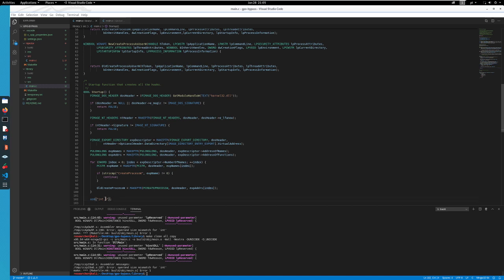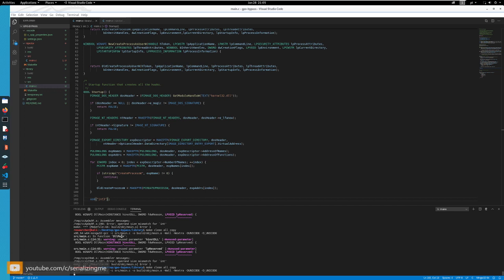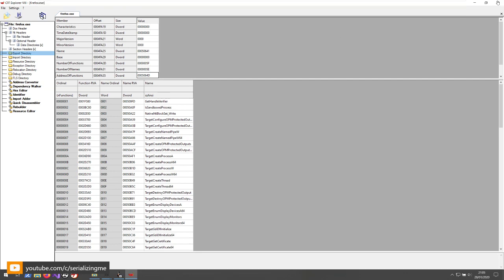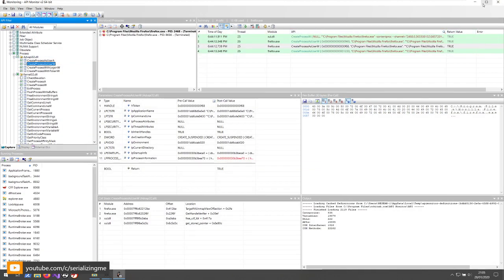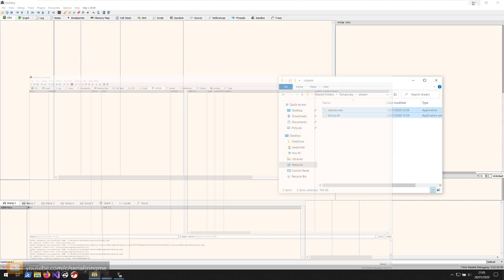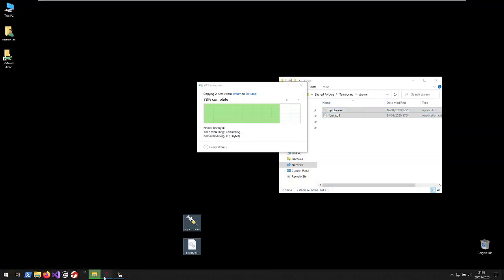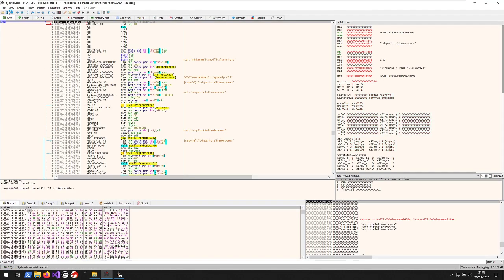Mismatch for operand. Okay, so it was together. Anyways. Okay, so we compiled the new version. This can be closed. This can be minimized. Replace the files. Let's debug and see how it's working out.